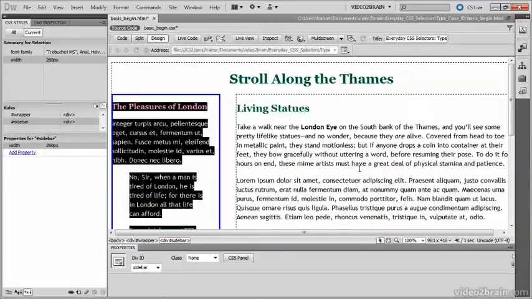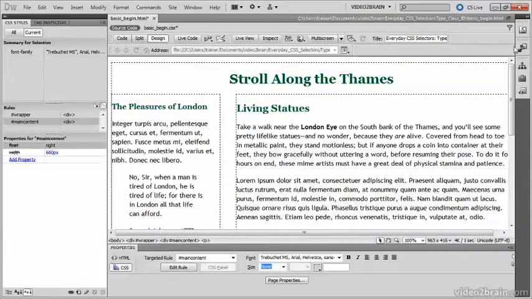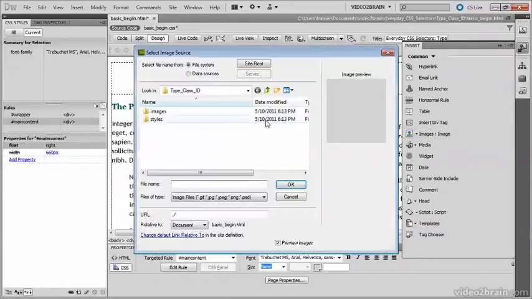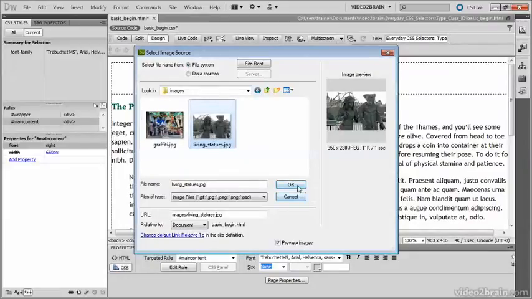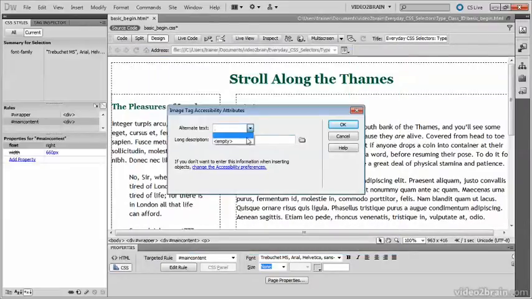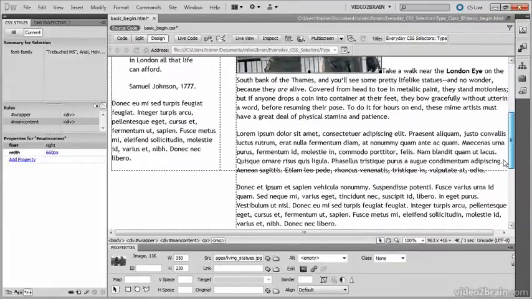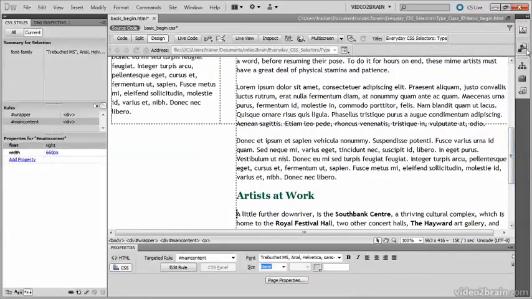OK, so there we have it. The page is beginning to look a little bit better. I'm now going to insert a couple of images. Put my cursor at the beginning of this paragraph, go to the Insert panel, select Images, go to the Images folder, and select that one. I won't bother to give it any alternate text, you should always do so. And another image down here.